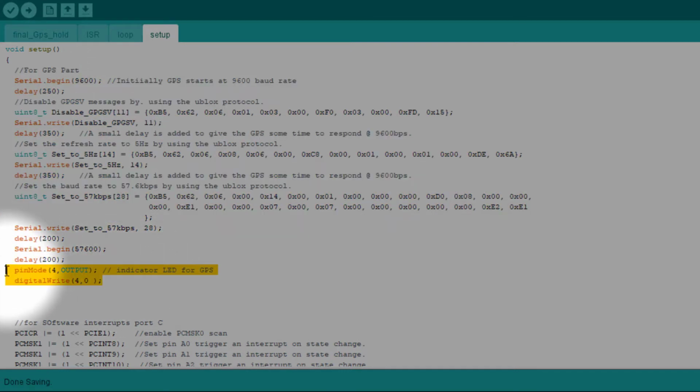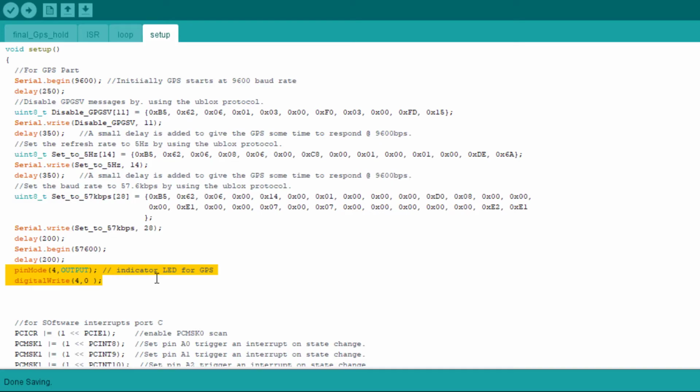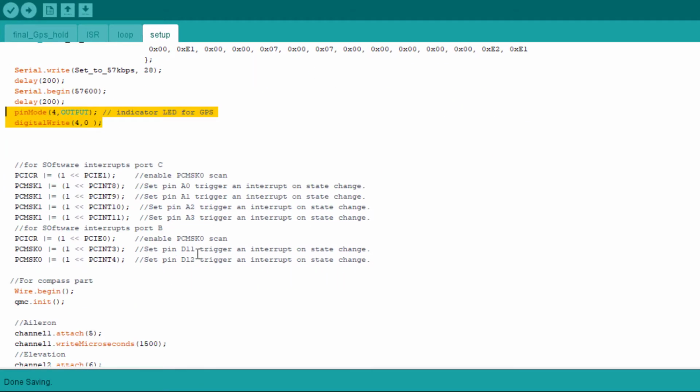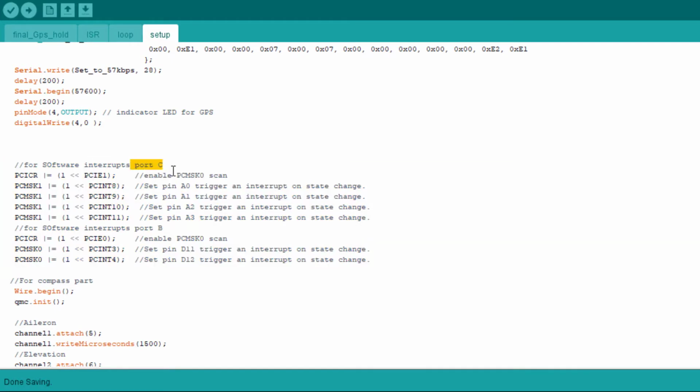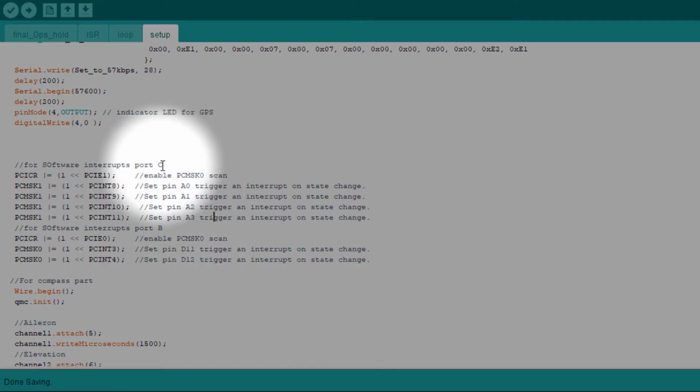Here I have declared one pin as output. We will connect an LED to this pin, which will be used later on to indicate that the GPS location is updated. Here we are using 6 pin change interrupts, 4 at port C and 2 at port B, in order to read the 6 channel outputs from the radio receiver. We didn't use A4 and A5 of port C because those two were already busy with SCL and SDA for I2C communication with the compass module. So we used only two pin change interrupts of port C.